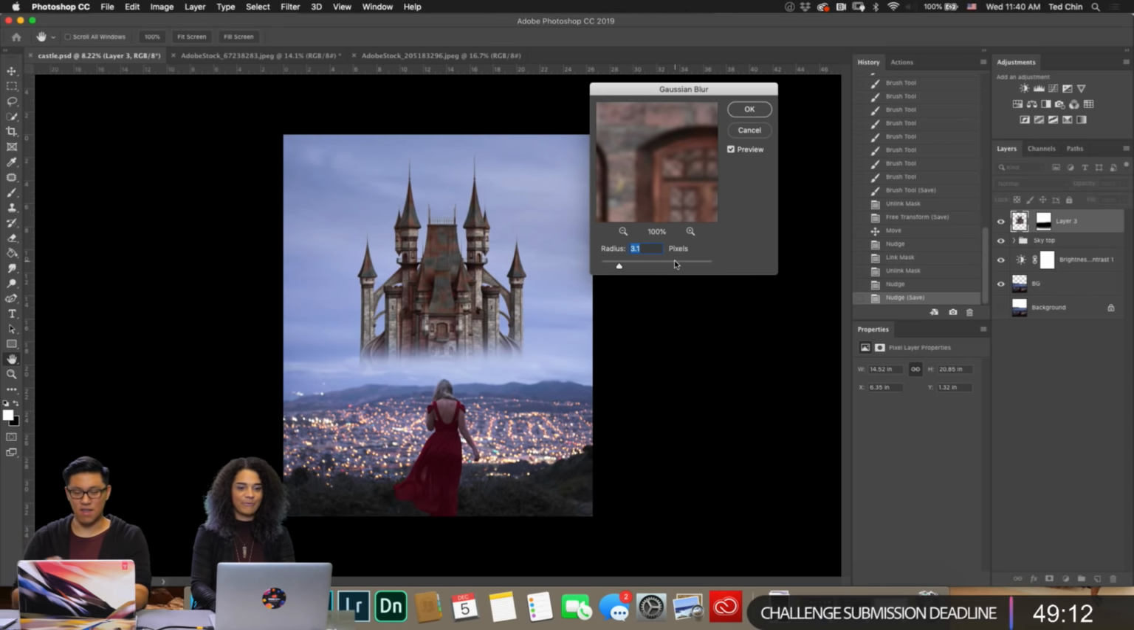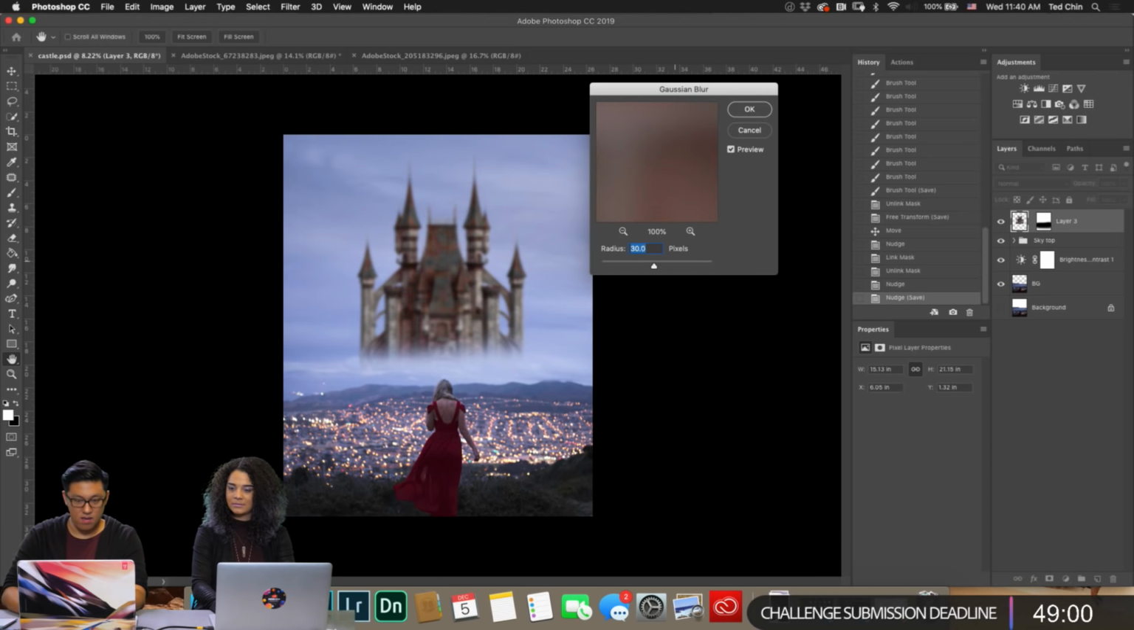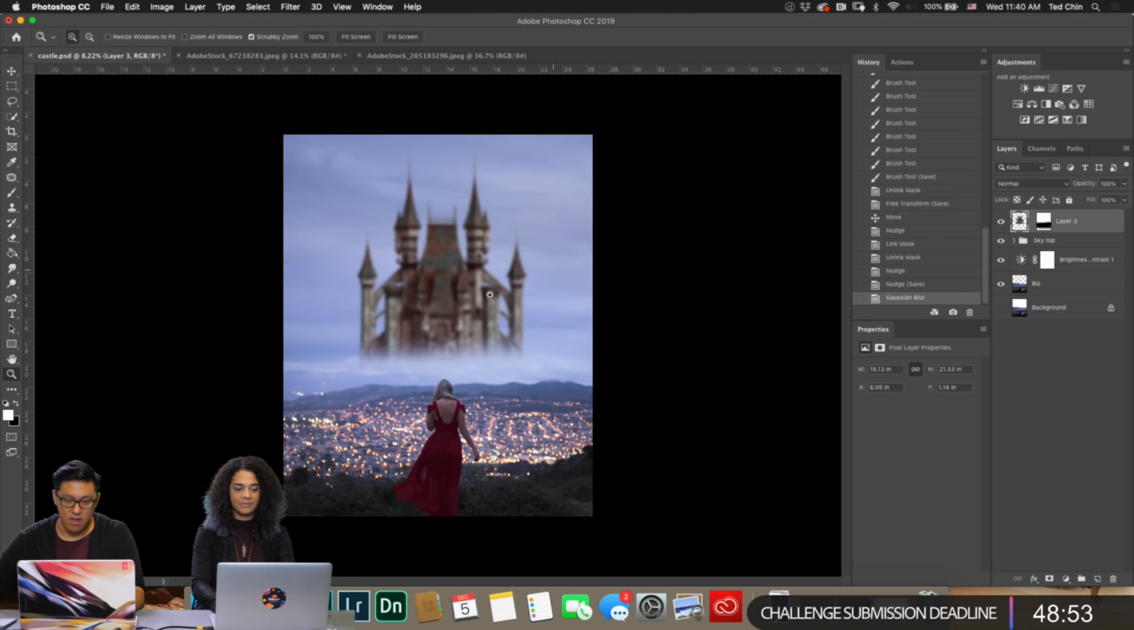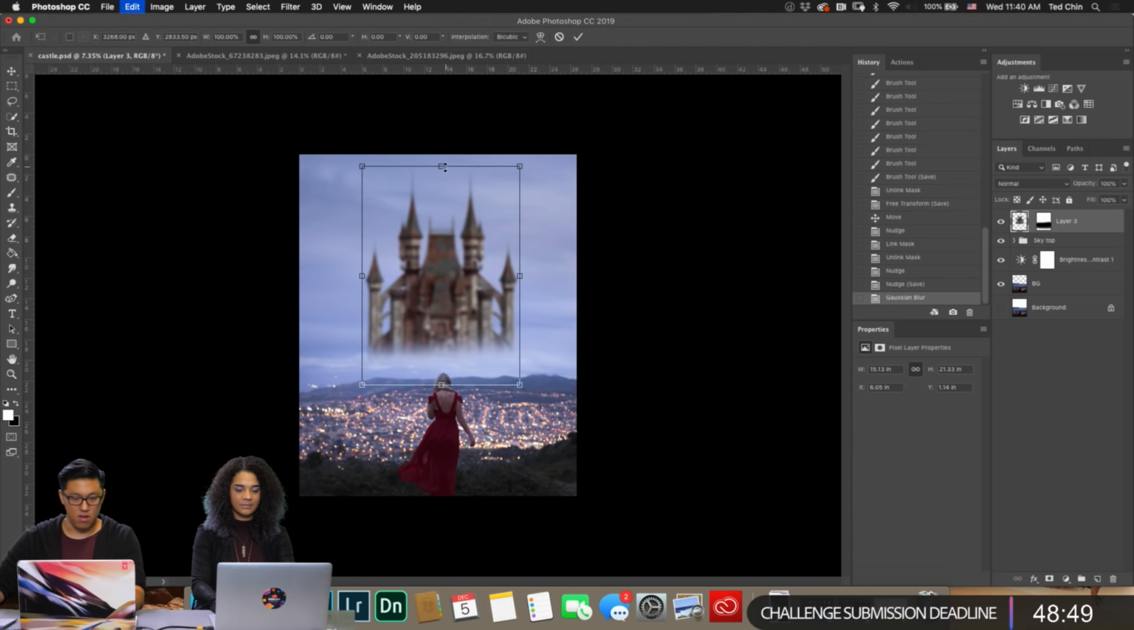Yep. So in this case, we'll probably try 20, maybe 25, something like that, or maybe 30. Nice. Yeah, I'm going to try 30. All right, going to try that, and then I think I'm going to make it a little bit smaller.